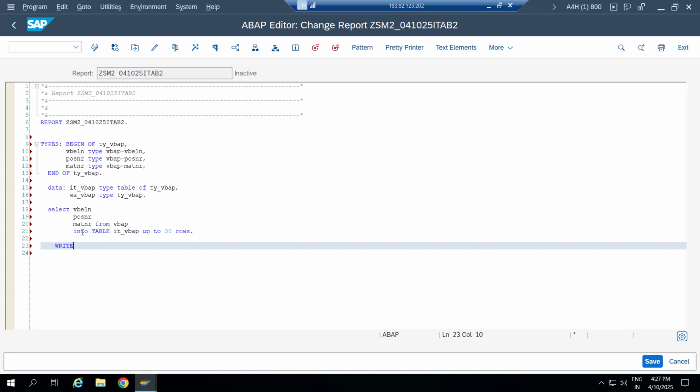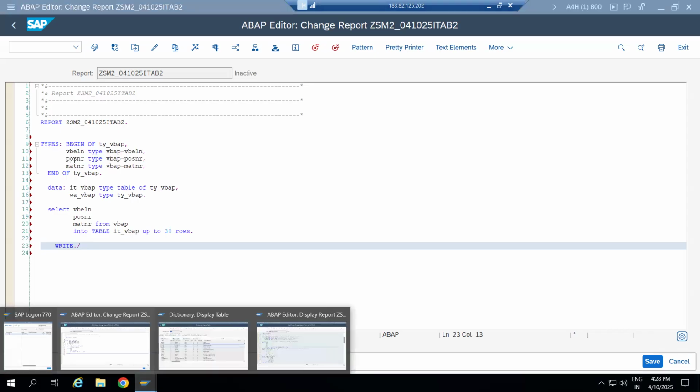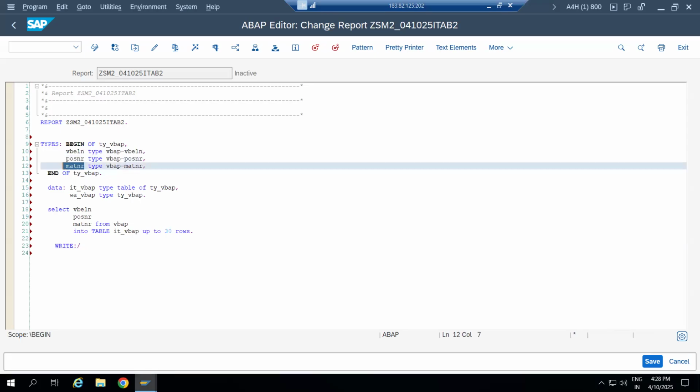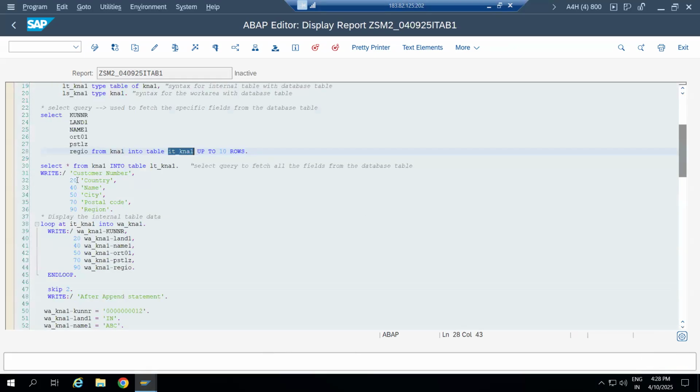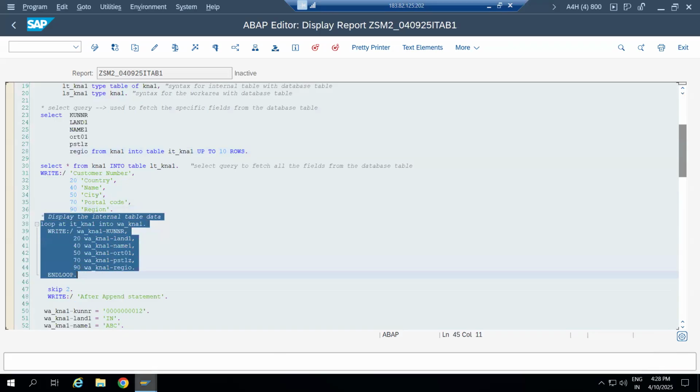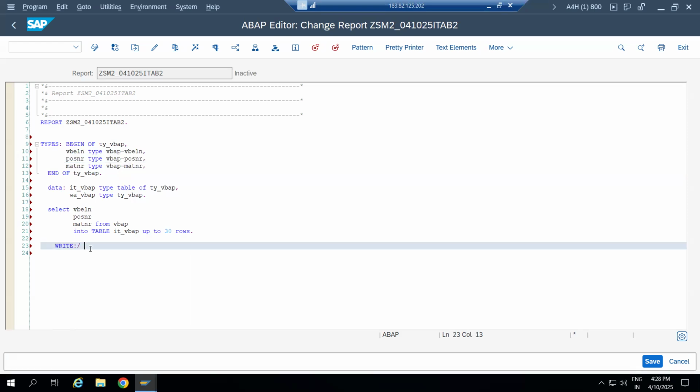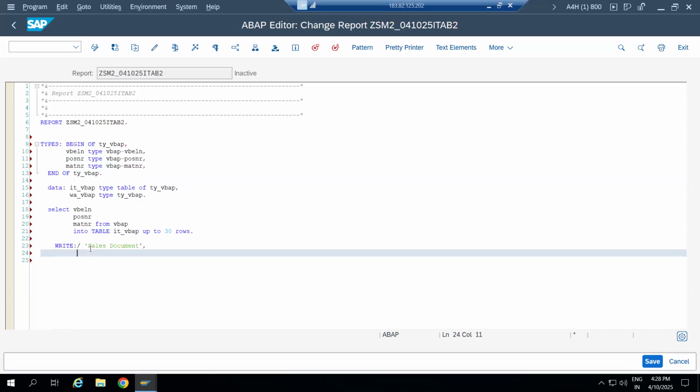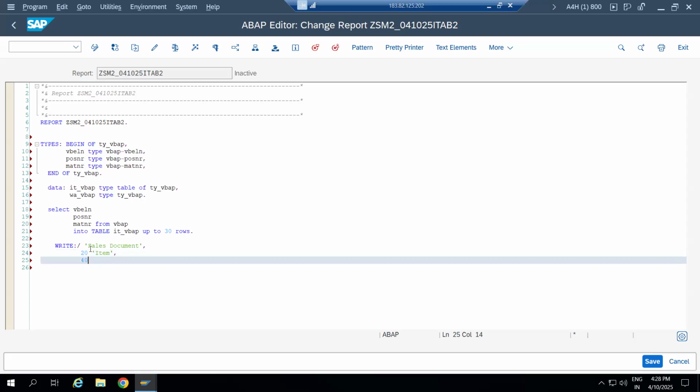And then to display in the output screen, I need a loop statement. But before that, I want to print the labels like headings. First one is the sales document number, next item number, material. To print these headings, I'll use a WRITE statement, then I'll use a loop statement to display in the output screen. So WRITE, first one is sales document. After 20 characters onwards, I'll print item. Then from 40 characters onwards, it should start with material.